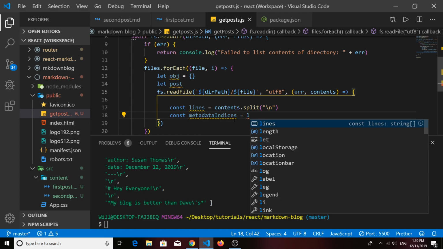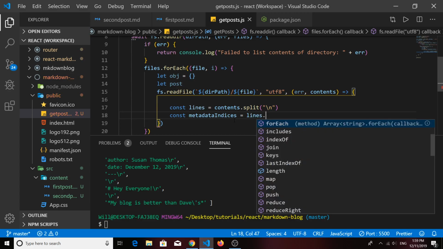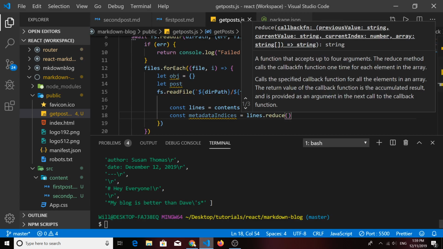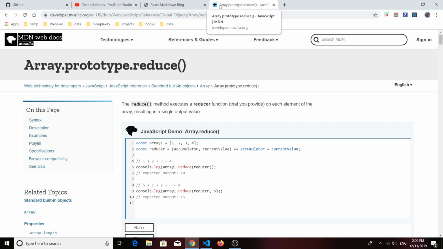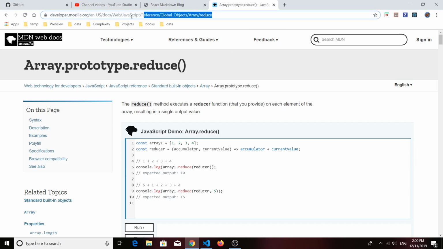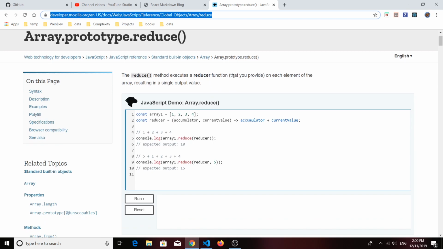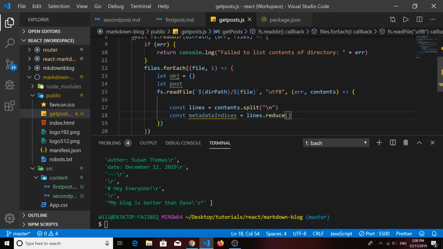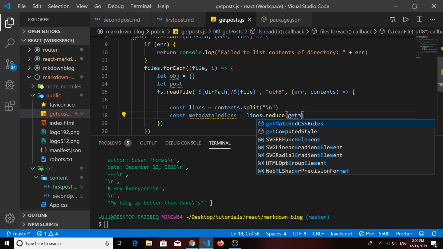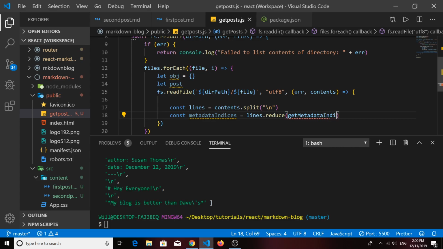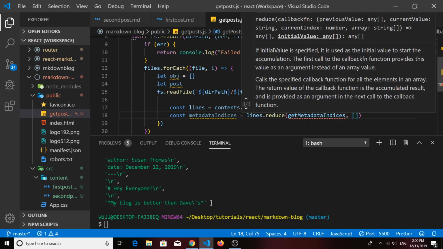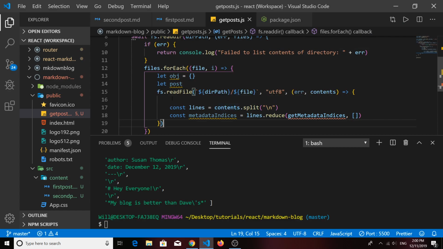And then we're going to use the array.reduce function. If you're not familiar with the array.reduce function in JavaScript, you can just go to MDN docs and check it out. Basically, we're going to pass into our reduce method a reducer function and an initial value, which is going to be an empty array. That reducer function that we're going to pass in, we're just going to call it get metadata indices. That'll be the name of the function. And then we'll pass in, like I said, an empty array as our initial value. But now we need to define that function, get metadata indices. So let's do that now.